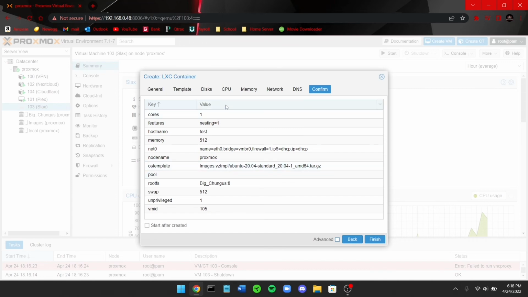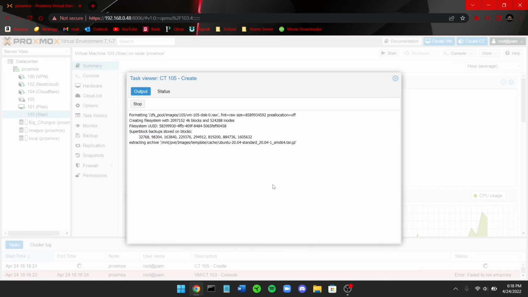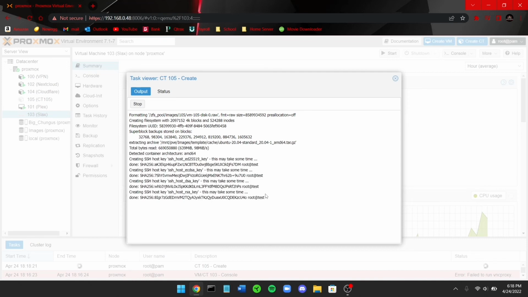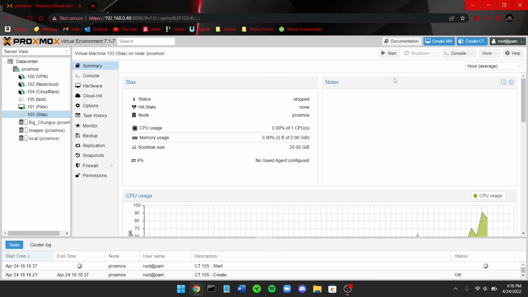Right here, I'm just going to go ahead and check over everything, make sure everything's fine. For me, same thing as before, I'm just going to click on Start After Created, but completely up to you. I'm going to click Finish, and we just let it go through its process of creating the container. Alright, so you are now greeted with a task OK, so go ahead and click the X. You can see over here my container 105 test is just now spinning up, so I can click on test.